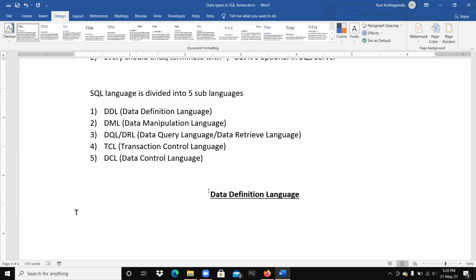This language is used to define the database objects like tables, views, etc. Okay, right. So what are the commands?